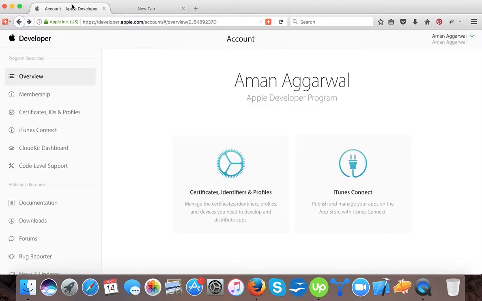I already logged in here. So here you can see two tabs. One is Certificates, Identifiers and Profiles, and the second one is iTunes Connect. As is written below in the description of these two buttons, Certificates, Identifiers and Profiles are used to manage the certificates, identifiers, profiles and devices you need to develop and distribute apps.